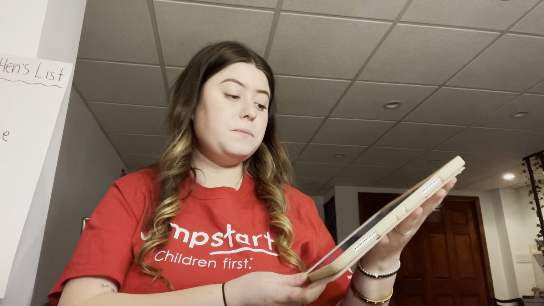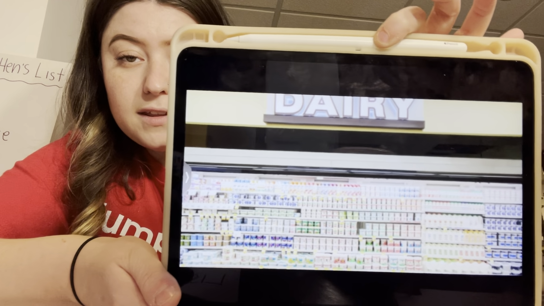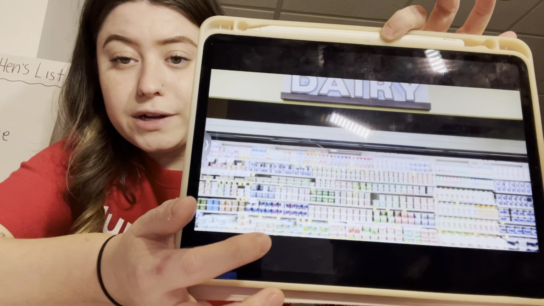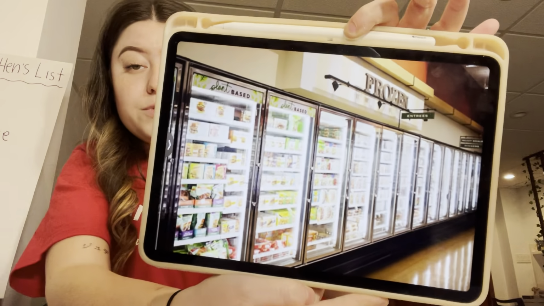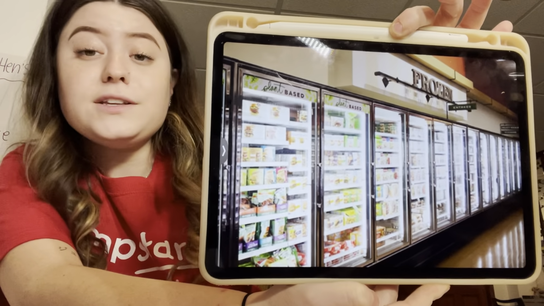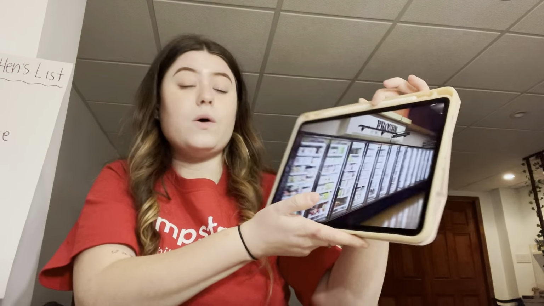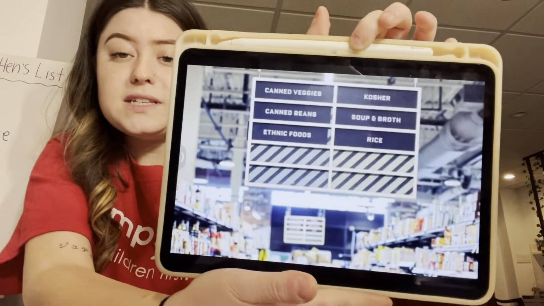Now here I have some pictures of some other things. So here is the dairy. It says dairy up here, and there's all the milks, yogurts, sour cream. There's butter on this end. And we have the frozen food sections, which will have things like chicken nuggets and french fries, or waffles and frozen pizzas, or ice cream. And look, here's what the signs will look like.